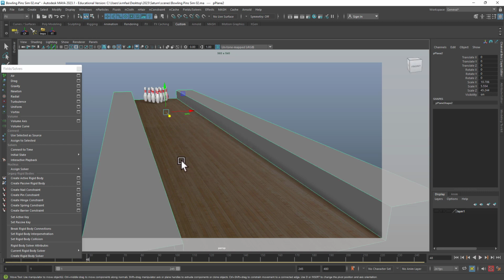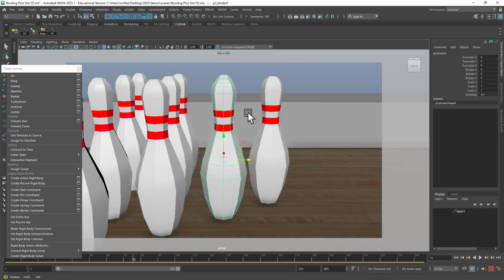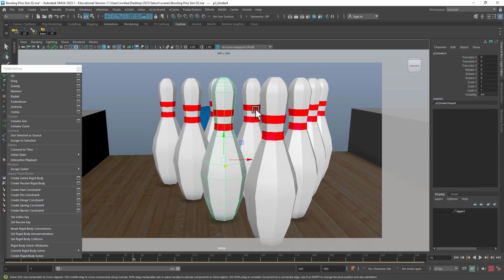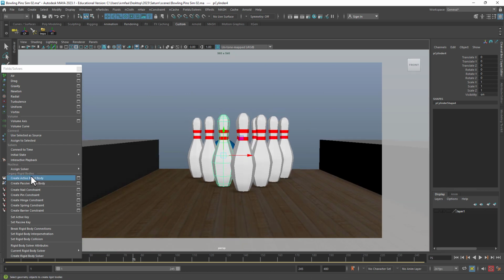Now it's going through this plane. Now this plane is supposed to be a passive collider, meaning that it doesn't move, but it can acknowledge objects that are active rigid bodies, and therefore it would bounce them off of it. So I select that alley and then go to Create Passive Rigid Body. So when I go to the beginning of the timeline, play, now the ball is bouncing. Oops, notice how it's going through the pins. And that's because those pins are not acknowledged at all, and I need to make them active rigid bodies.